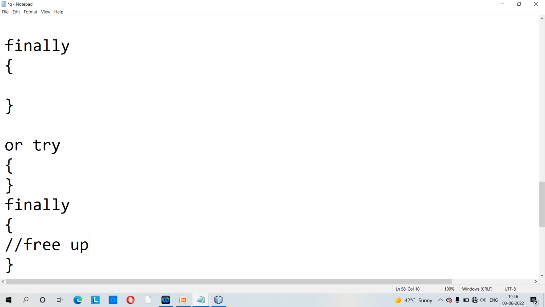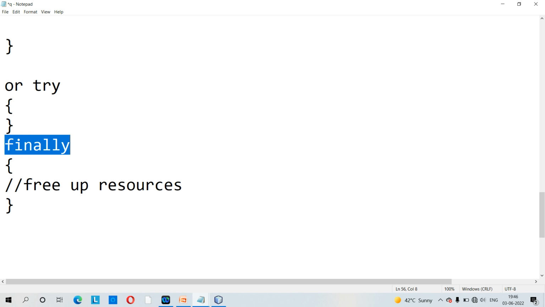Generally, what type of code can we put in the finally block? Free up resources. That means we can close the files, we can close the database connections before terminating. If I would like to free up certain resources, that code we can put in the finally. So the name itself indicates the finally block will be executed after try or catch. Whether try or catch is executed or not, whatever statements are in the finally block will compulsorily be executed.